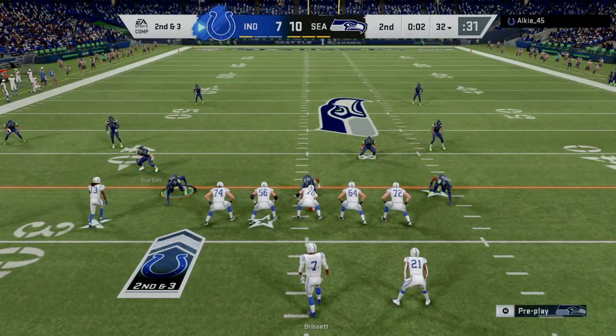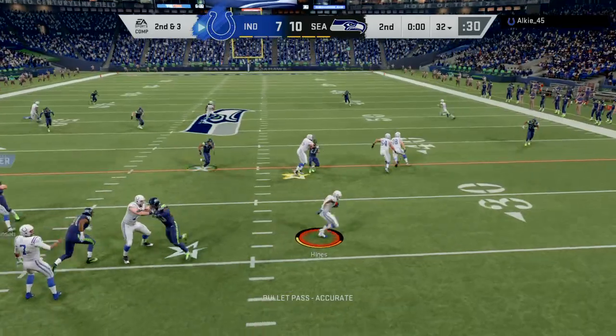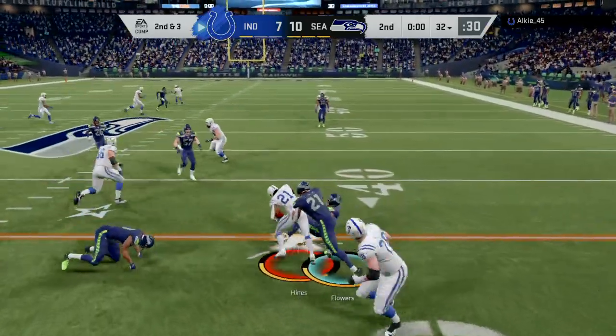2nd and 3. They'll throw now on the final play. They'll try and set up the screen. It's complete.